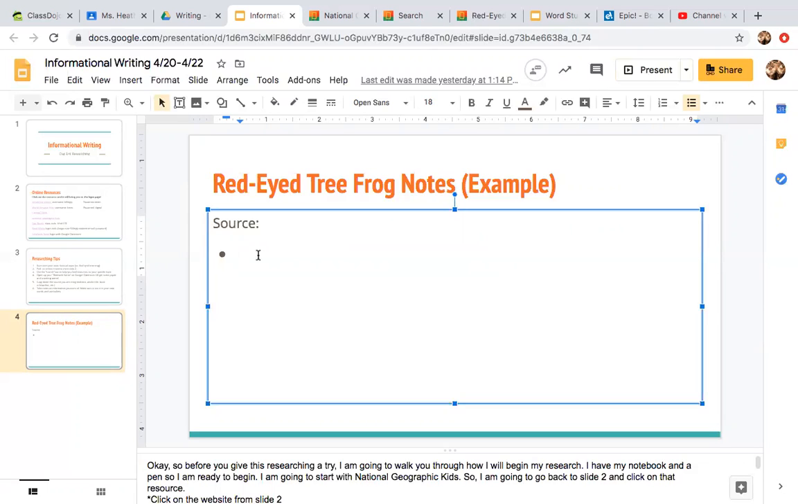So the first thing I want to do is type the resource I got it from. I got it from National Geographic Kids. So I'm going to type that to make sure I remember where I'm going to get this information from. Okay, so that's the first thing you want to put in your notes: where did you get the information from?